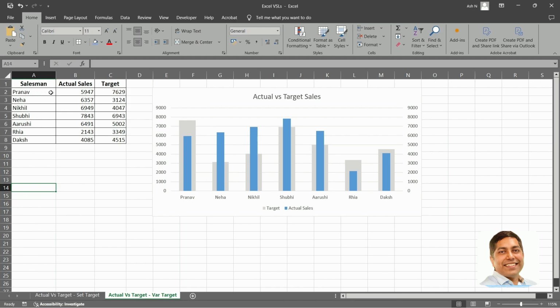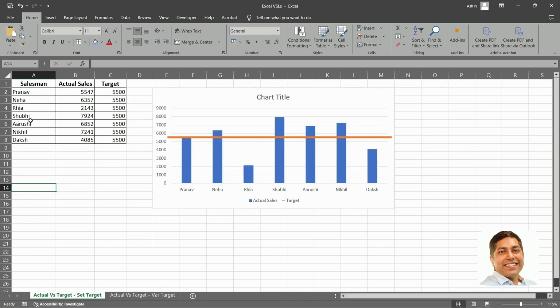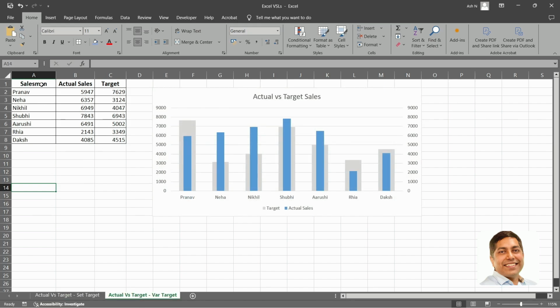Here we can see that once again, it's a very similar table to what we had in the previous one with one change. So we have our salesmen, our 7 salesmen. We have the actual sales made by the salesman. But as you can see, the target for each of the salesmen is different. With 7,000 for Pranav, 3,000 for Neha, 4,000 for Nikhil, 6,900 for Shubhi, 5,000 for Arshi, and so on.